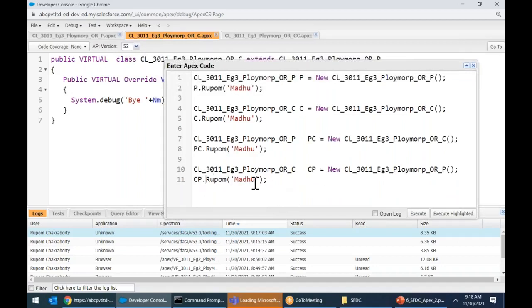Same result. That's okay. Now what will I get here? Again bye. I think hi. Huh? Bye Madhu? Sure? Hi. Bye Madhu. Error. Now you are correct. This will give an error.